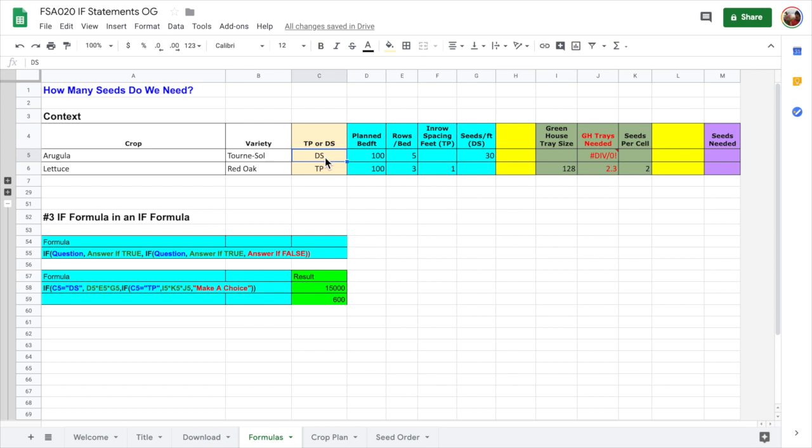However, there's a challenge. What if we write direct seed instead of DS? The spreadsheet doesn't know that these are the same thing, direct seed or DS. So there's a problem here. And even another problem is, what if we write TP by accident? It winds up doing the math as if it was a transplanted crop and gives us an error message.